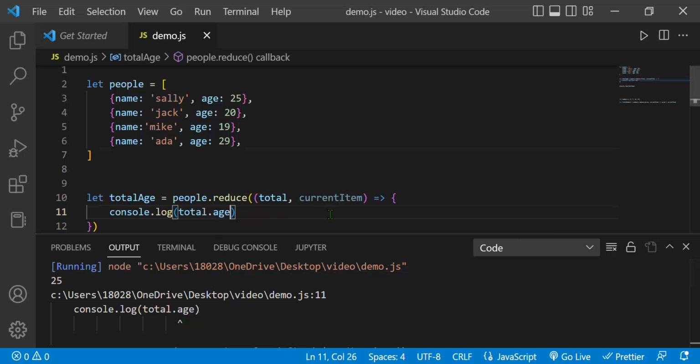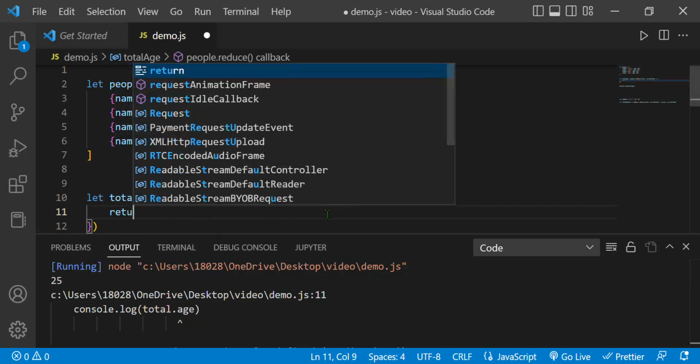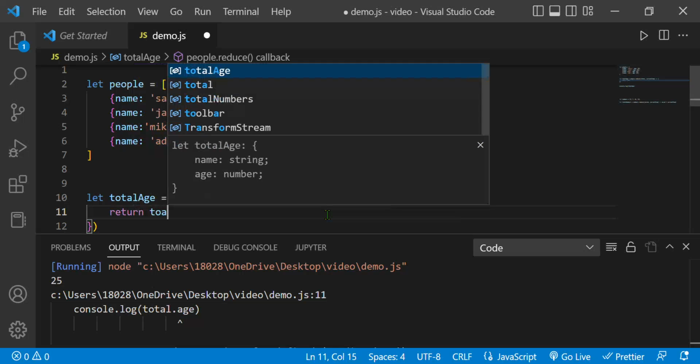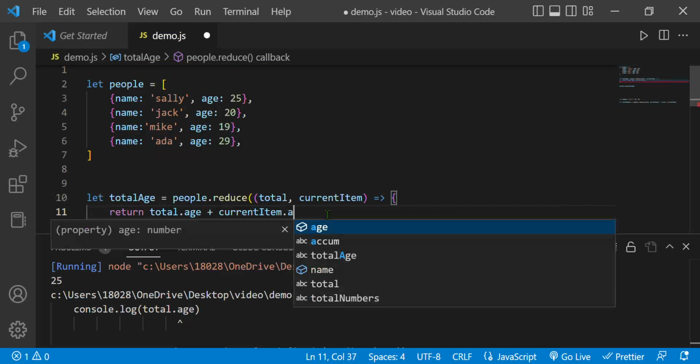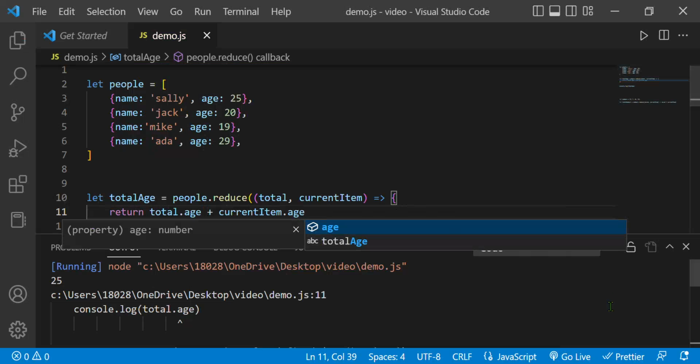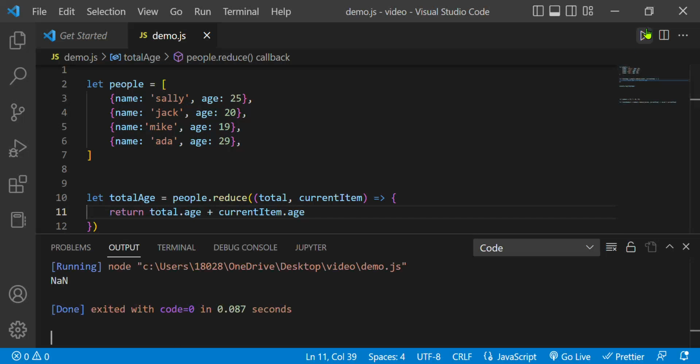And also we can just go ahead and see if we can add it up. Total.age plus, or let me return, because that would be the last thing we should do. Return total.age plus currentItem.age. Okay, we clear the console and run it. Not a number, you see. So this total.age couldn't just grab the age of this guy and then have these guys be added onto it. So how do we do this?